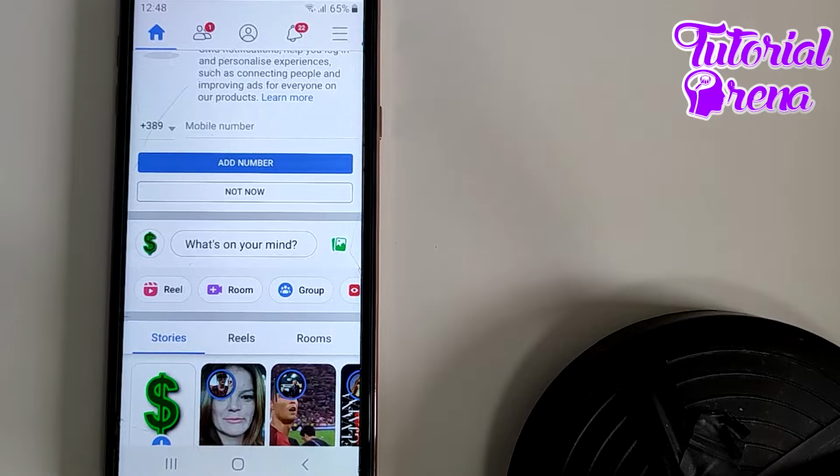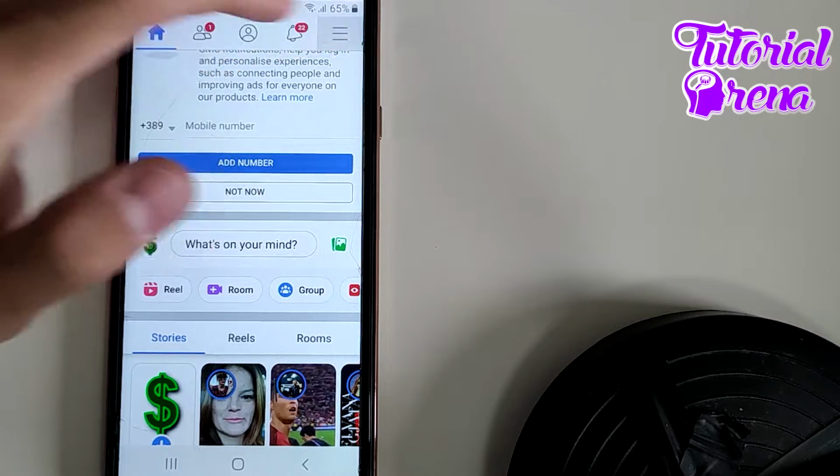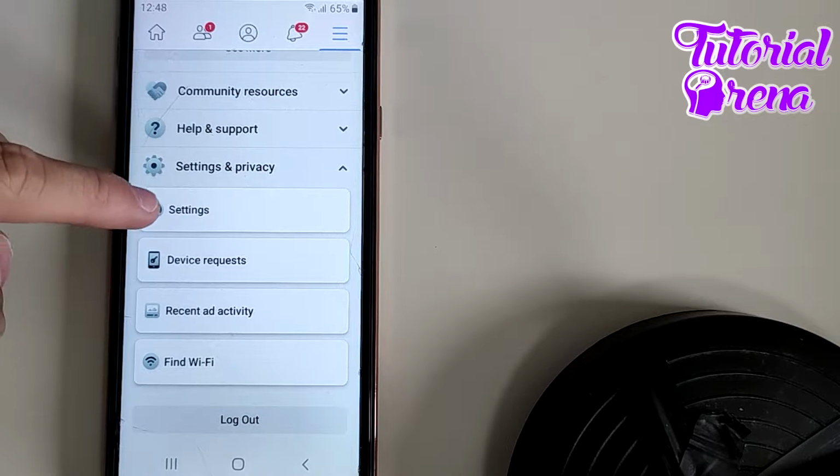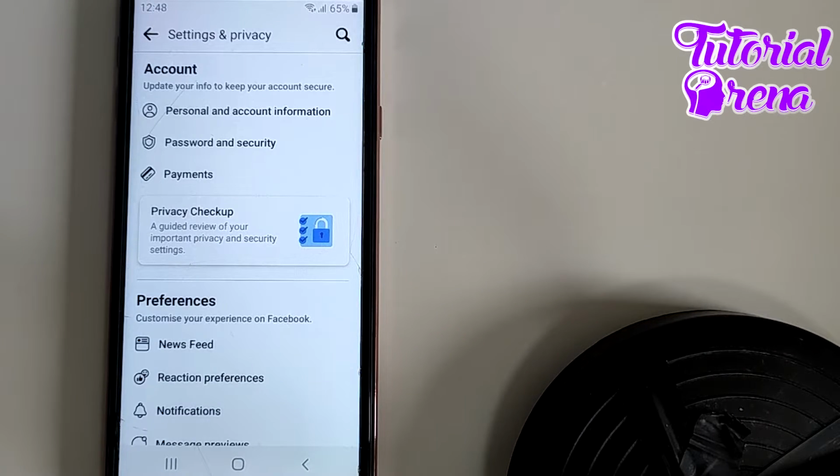In this video, I will show you how to hide Facebook friend list. Firstly, what you're gonna do to take off that setup, you need to tap on your right upper side on the three dots, then scroll down, go for settings and privacy, select the settings on the first selection.